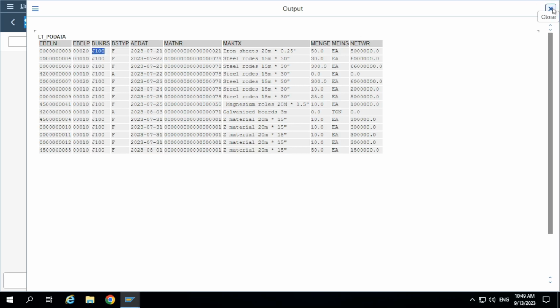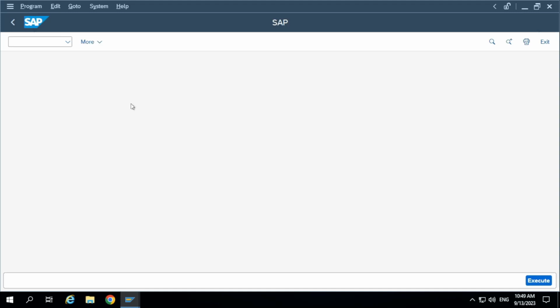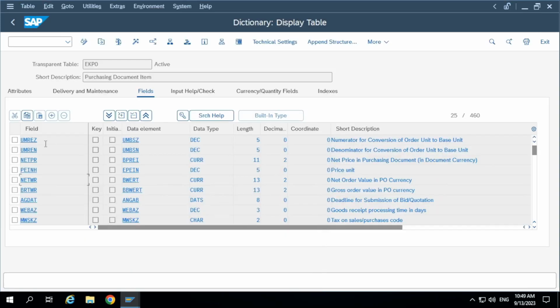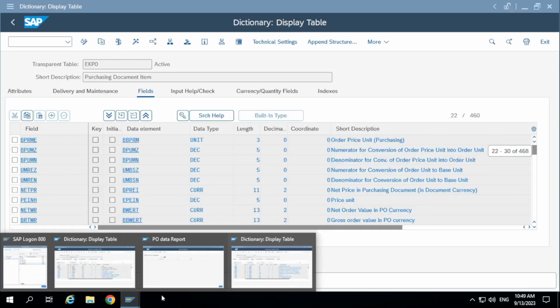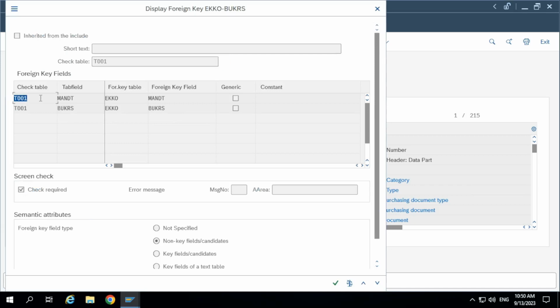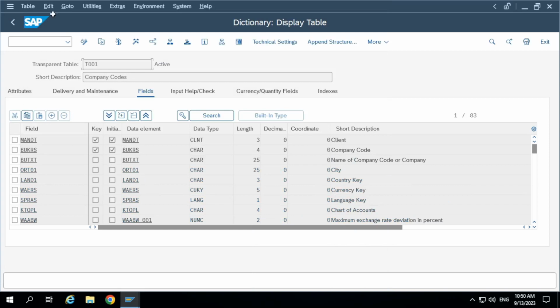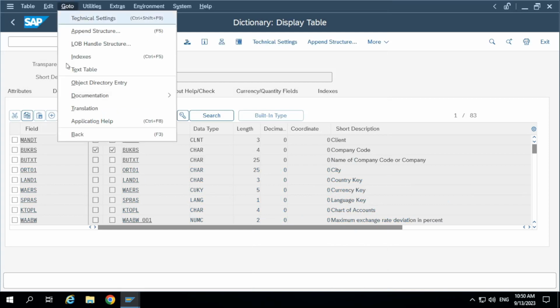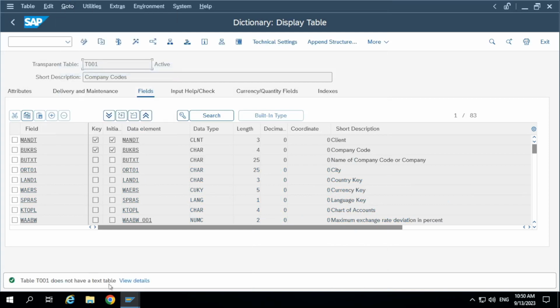To find the name of the company, where do you need to go? Company master table. Go to foreign key. T001 is the check table for company code. Do we have any text table for this? Go to text table, no text table. They are maintaining text in the same table, the company master table itself, BUTXT. This is the company name.